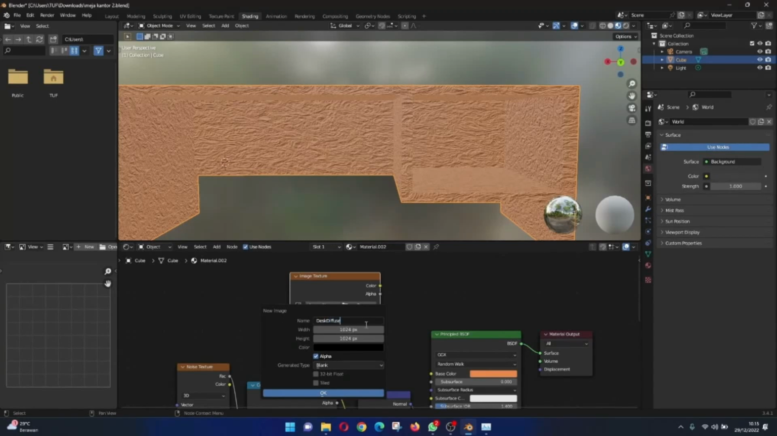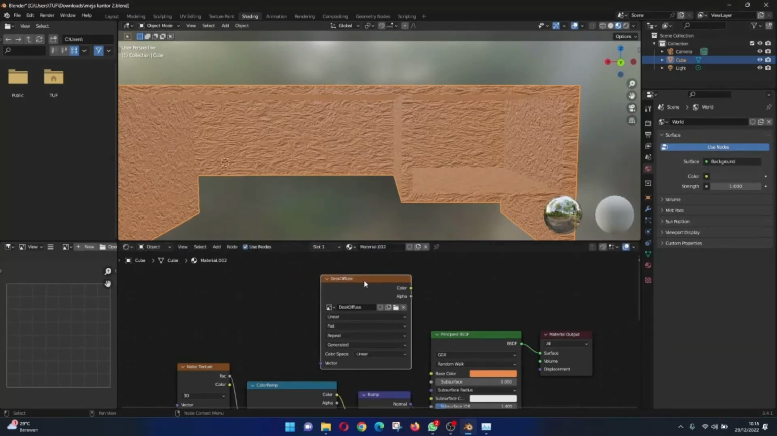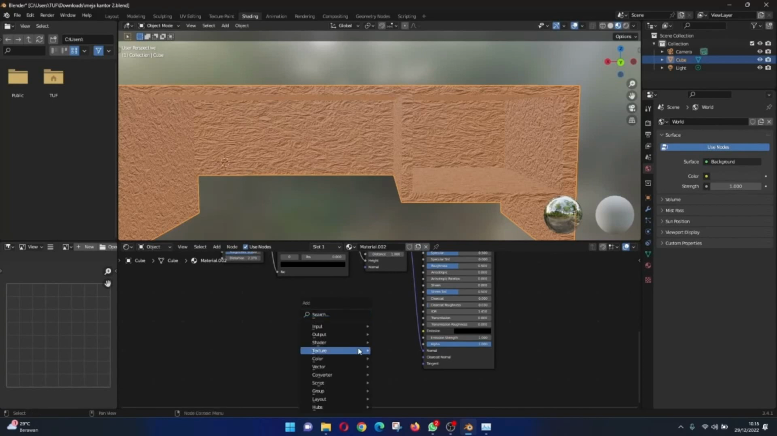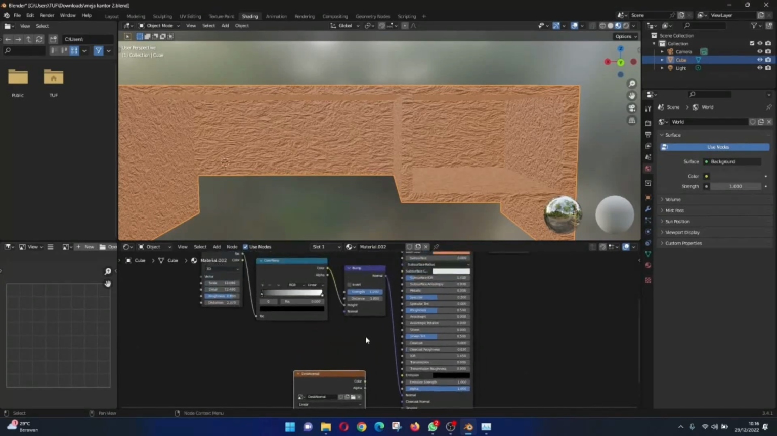What does diffuse mean? I'm gonna explain this later. Give it a size of 1K. Disable the alpha. Click the 32-bit float. Then we put this here, and we create a new one as well. Again, click image texture. Click New. Name this desk normal. This stays the same: 1K, alpha disabled, 32-bit float enabled. We put this here.